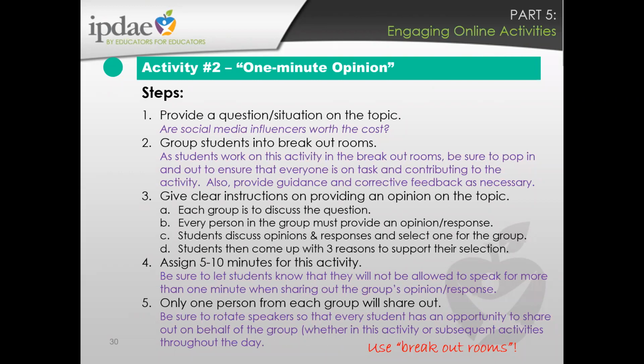Now, let's move to number 4. Here, just be sure to limit the amount of time that students will be allowed to work on the activity. In this case, 5 to 10 minutes is enough. And also be sure to let your students know that they'll be allowed to speak for no longer than 1 minute. You're going to have to cut some of them off. And at number 5, just tell the students that they must select only one person to share out. Whether in this activity or others, by the way, just be sure that every student has an opportunity to share out. So you might want to keep like a little tab of this.